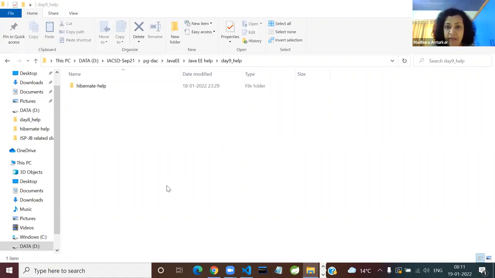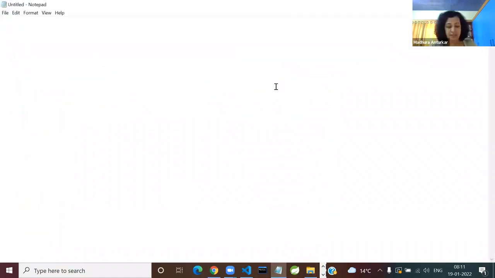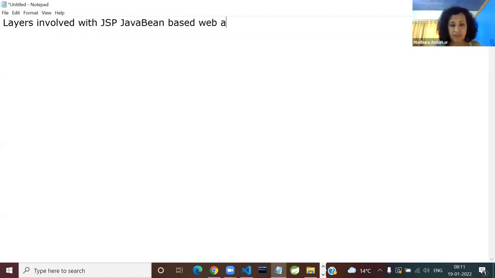So start answering. What are the layers which you have seen in the layers involved in a JSP to database, JSP Java Bean based web application? Can you start telling me in the top-down manner, what are the layers you have? I hope you are giving me. Okay, you are giving it in this manner. Fine. No problem. Database this, yes.